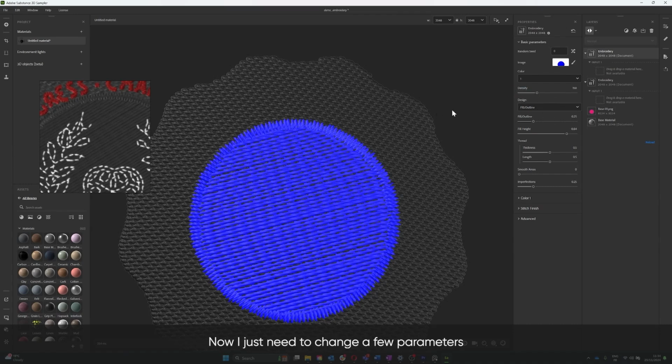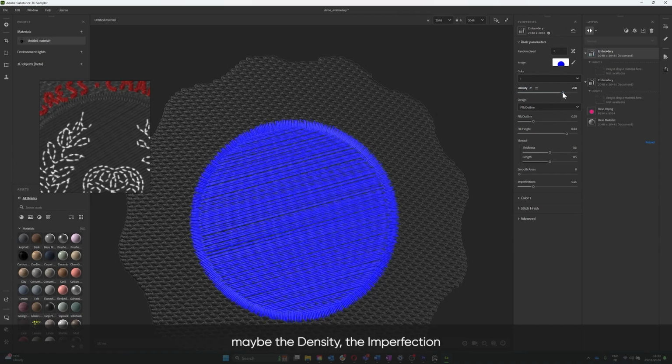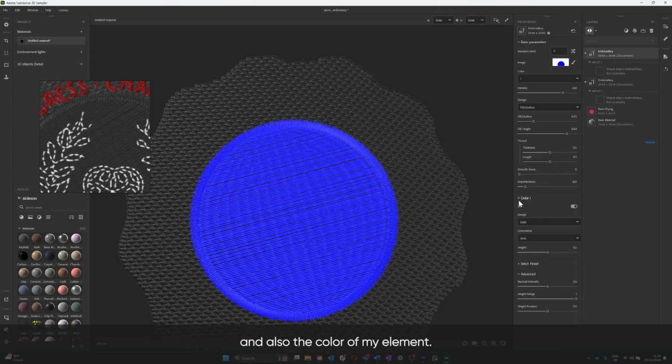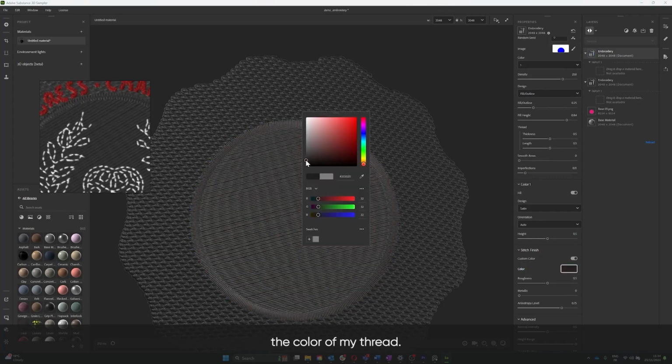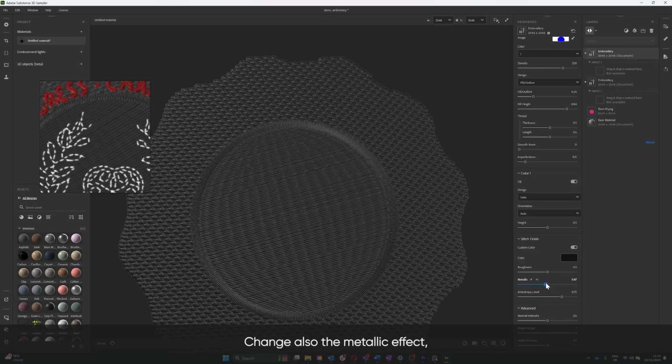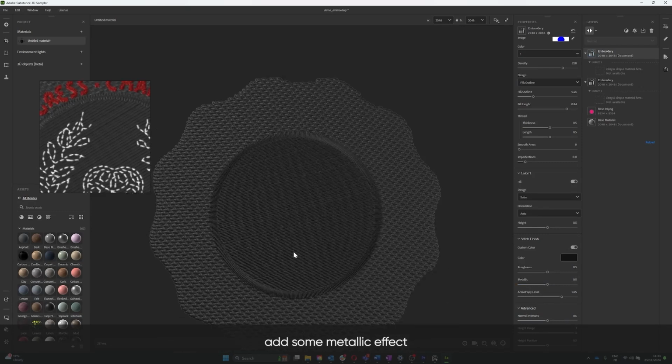Now I just need to change a few parameters, maybe the density, the imperfection, and also the color of my element. So I'm going to select over here Stitch Finish, enable the color, and now I can change the color of my thread. Change also the metallic effect, add some metallic effect, something like that.